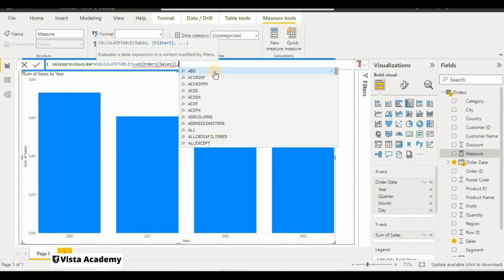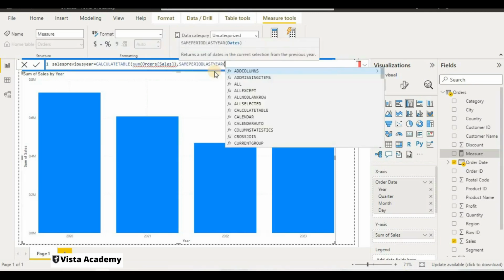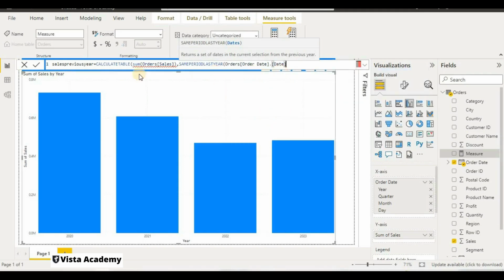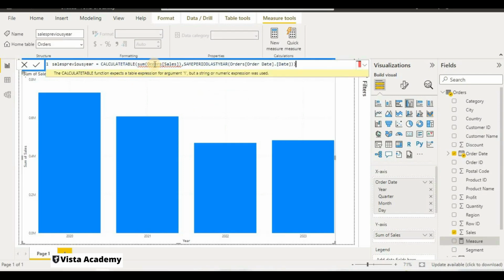Then I will type a comma, then I will give the name of the formula which is SAMEPERIODLASTYEAR, and here I will take order date, dot date, and just click over this, and let's check whether it's working or not. There might be some problem as it's showing some red color here.